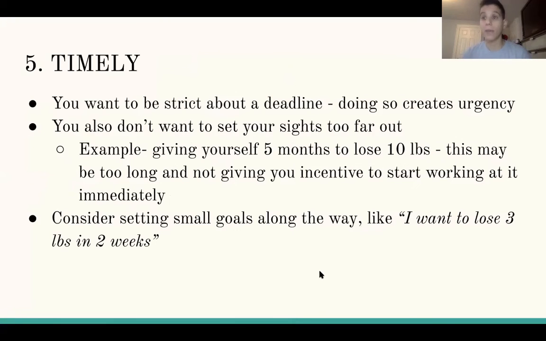Timely. You want to make sure you're strict about a deadline, and when you do that, you're creating urgency. You also don't want to set your sights out too far. For example, giving yourself 5 months to lose 10 pounds is way too long. It's not going to give you a sense of urgency or incentive to start working at it immediately. And when you don't have that, you lose motivation and don't want to start.